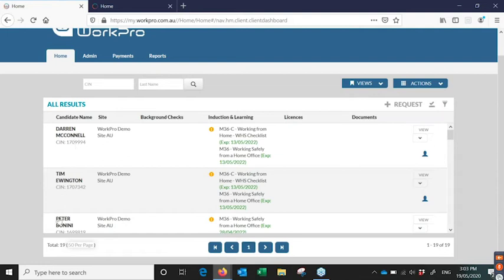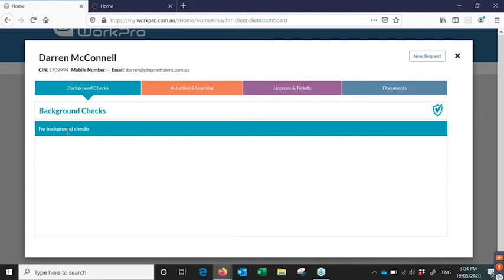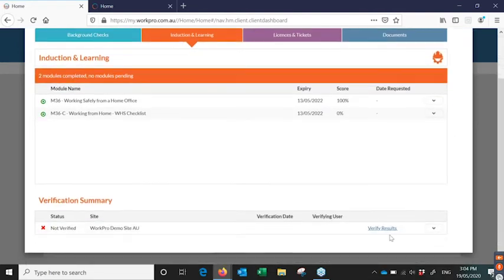What it will bring through on your dashboard is the candidates who have completed an induction, have gone out to an assignment or are an existing employee, and what I need to do now is produce the training certificate. You can go into the particular candidate to verify that work health and safety induction. Go to the induction tab, where they'll have a verify results option. You simply hit verification of the results and it will produce a training certificate, and this will turn green, meaning you have a certificate to validate that you as the employer have complied with your obligations to deliver work health and safety.